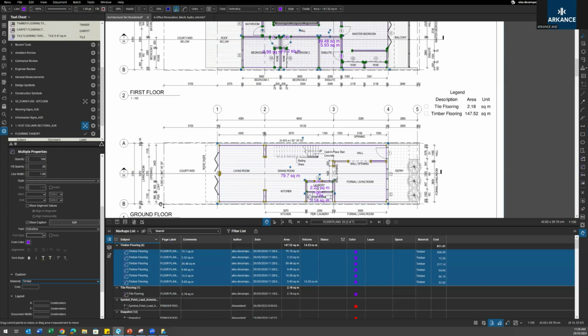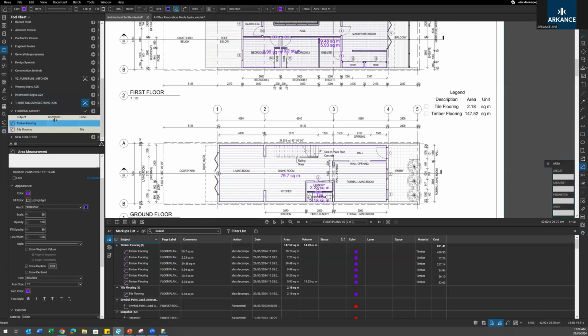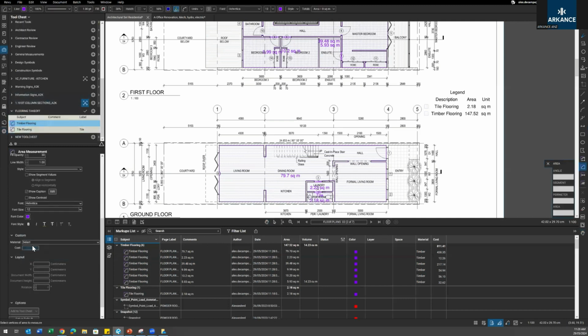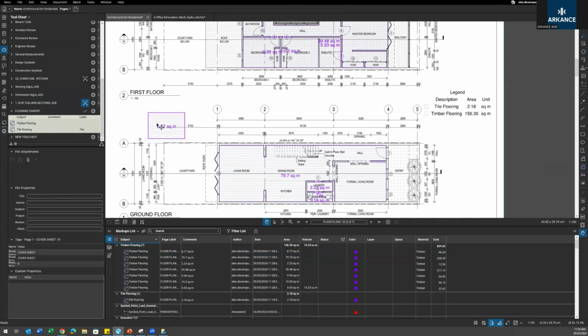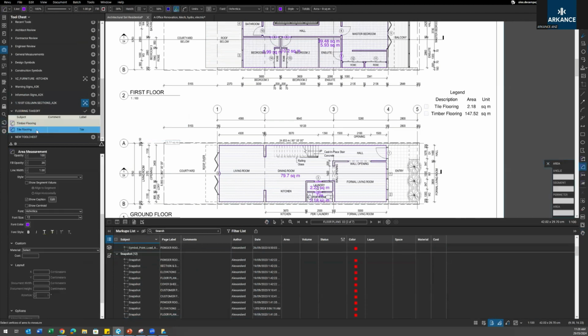That doesn't change the fact that our tool chests are still wrong, though. We've just corrected all the drawings, all the markups in the drawing. So we've got to go to our tool chest, find timber flooring, and allocate the timber material to that. So now every time I place that tool from the tool chest, and then see I select that markup and it highlights, we can see it's got the timber assigned to it already. We do the same for our tile flooring, but looking at it, for some reason, our second option doesn't exist.